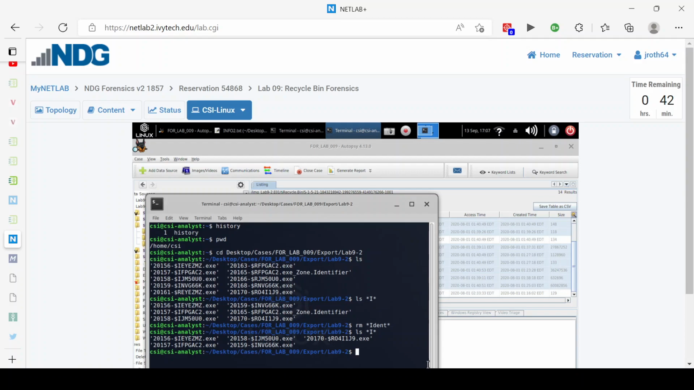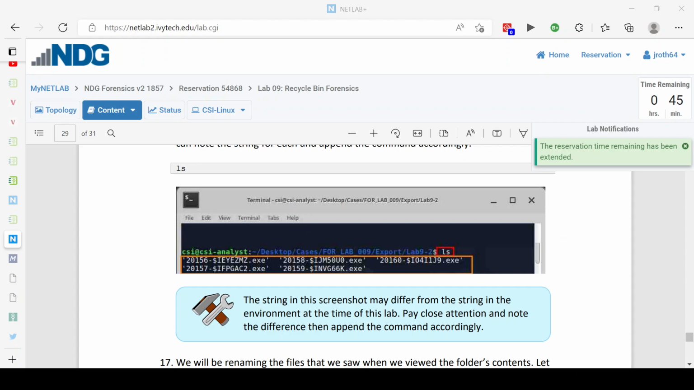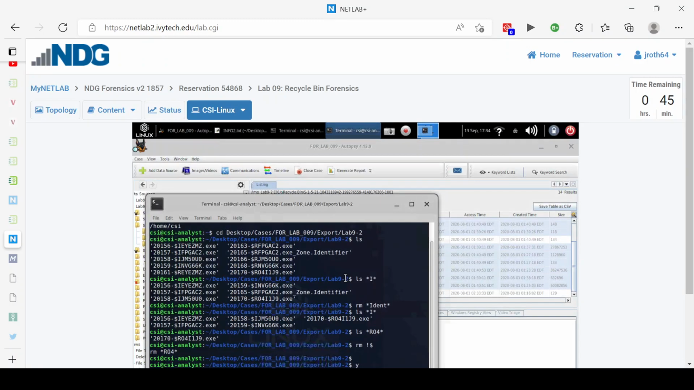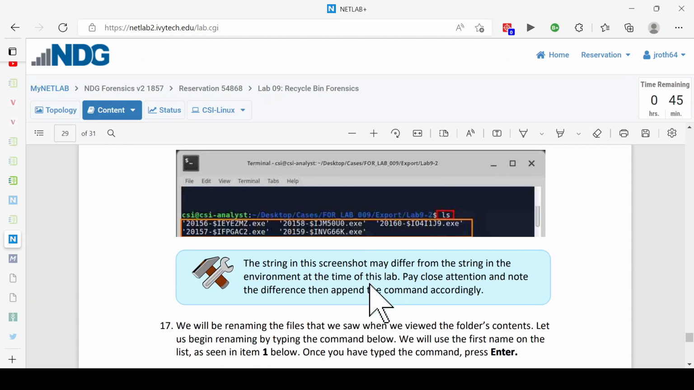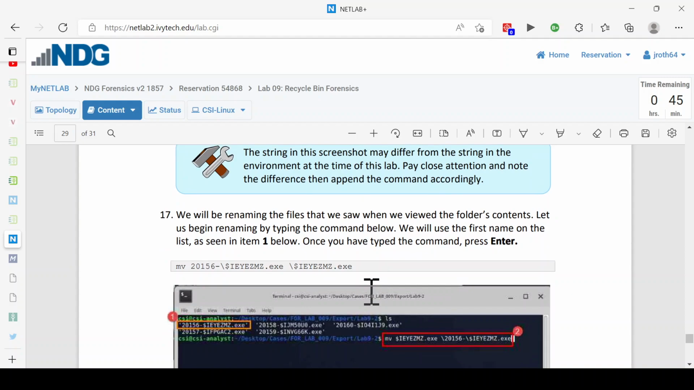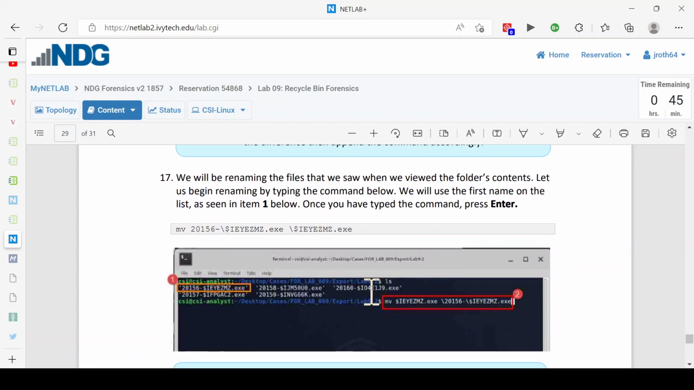Stop. I'm gonna pause. Okay, so it says there should be 5 files, and we have 5 files that are all the $I files. We will be renaming the files that we saw when we viewed the folder's contents. Let's begin by renaming that like below.